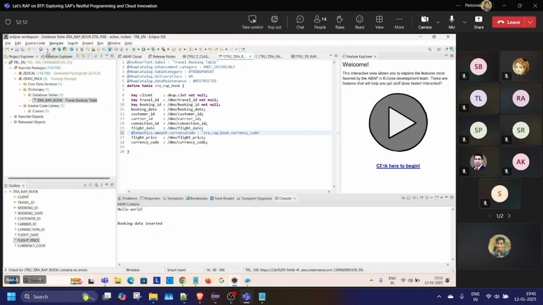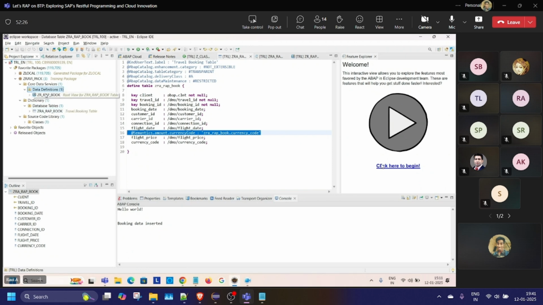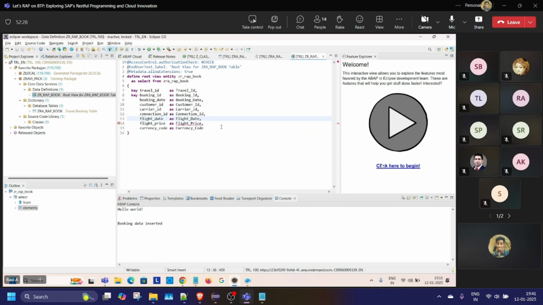Activate the table. Now copy the whole annotation and let's go to the CDS view. Everyone will face the same error, so others can also see this. On top of it, enter and paste it. Remove the table name, only the field name is enough. Dot also remove. Yeah, now it will work.